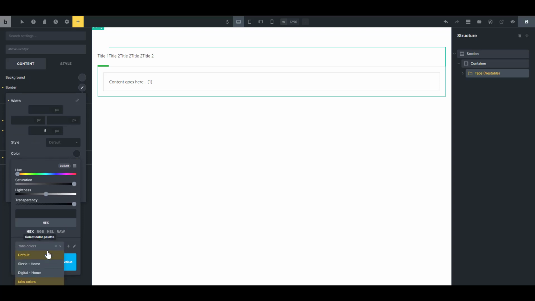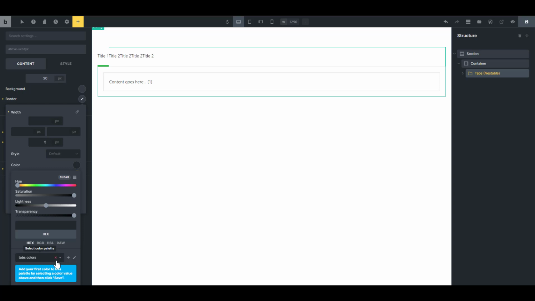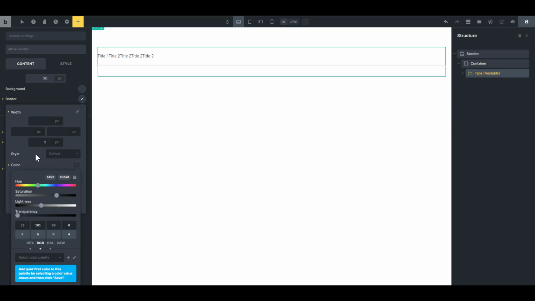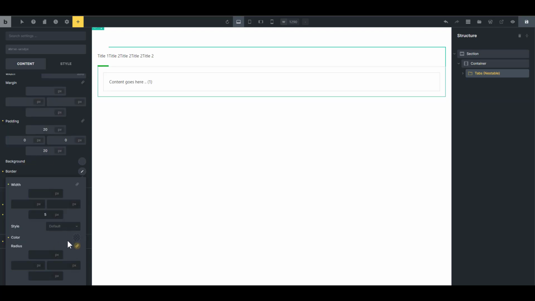So tab colors, first add your color. So anyway, that is just about adding colors. So let me just paste that hex code there, and then let me just make it transparent. So that's what I want to do. I have not yet gotten a hang of the color stuff here in Bricks.